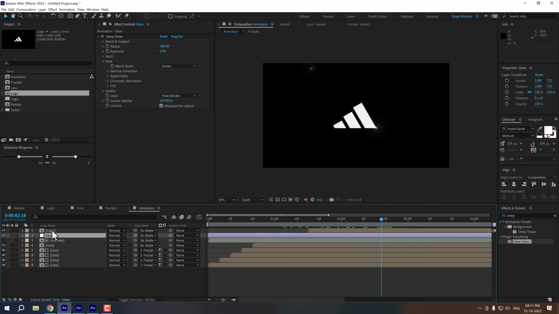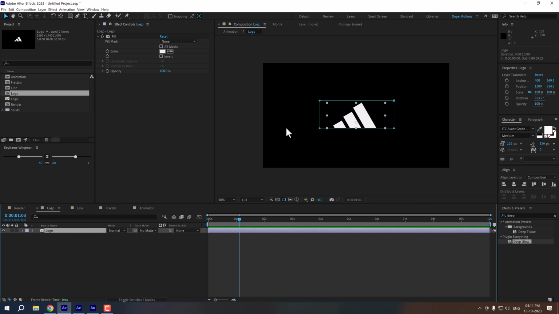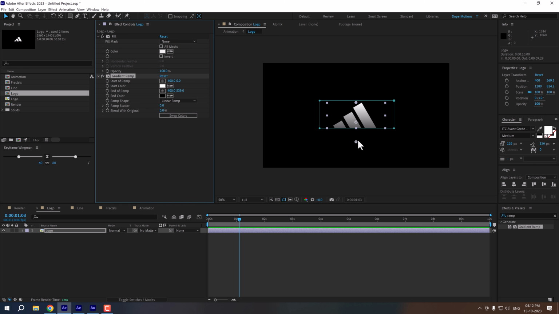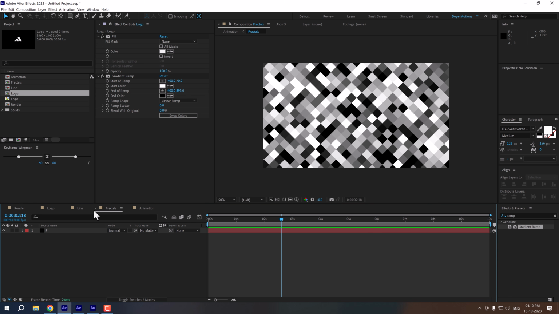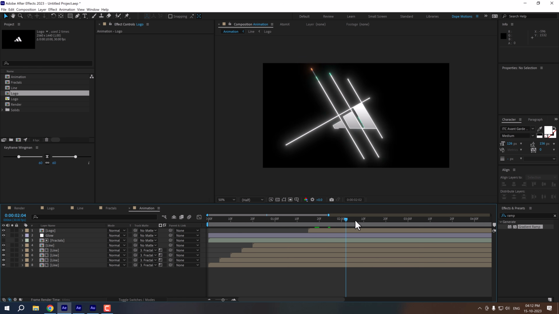Pretty cool. Also on the logo, I'll jump into this, and instead of using a fill, I'll use a gradient ramp. So let's type in gradient. Just type in ramp maybe. Yeah. And then swap the colors. I'll move this somewhere around there. So this just adds a little bit more depth to the logo. So it looks much better, I think.